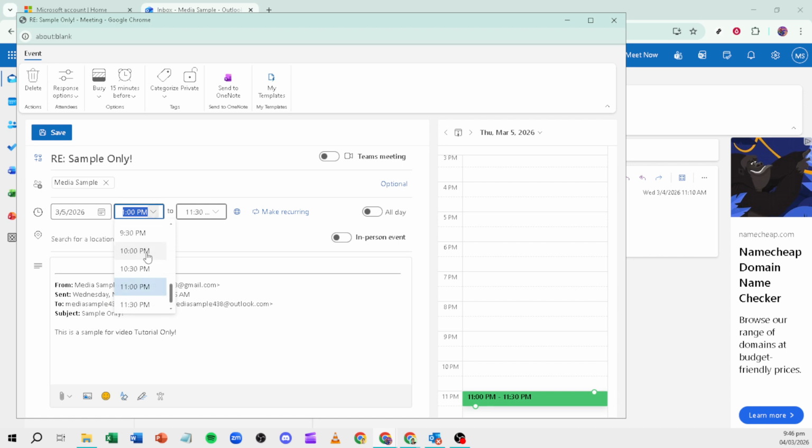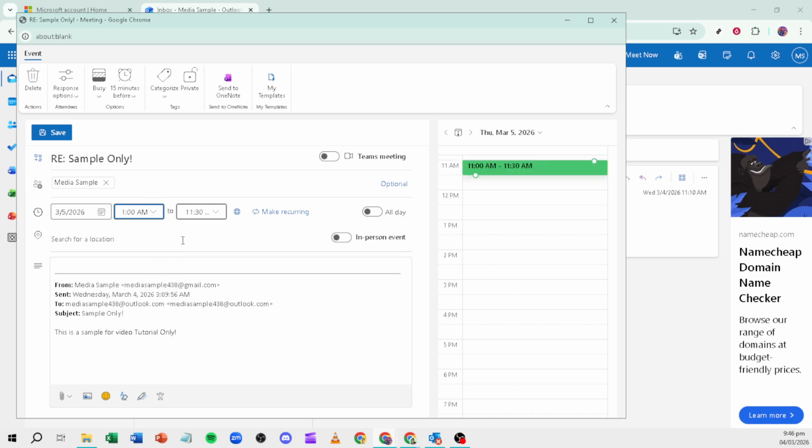If someone doesn't need to be there, remove them now or mark them as optional to reduce pressure on their calendar. Add a location. You can type a physical room, select a resource if your organization manages room calendars, or turn it into an online meeting.